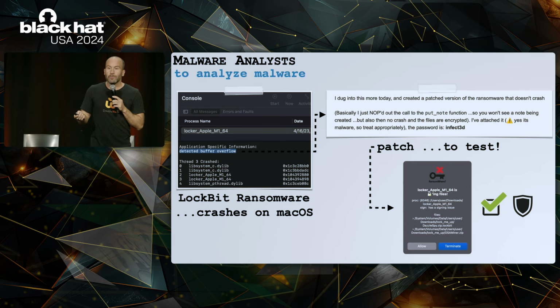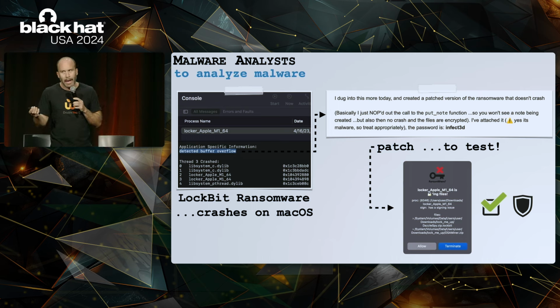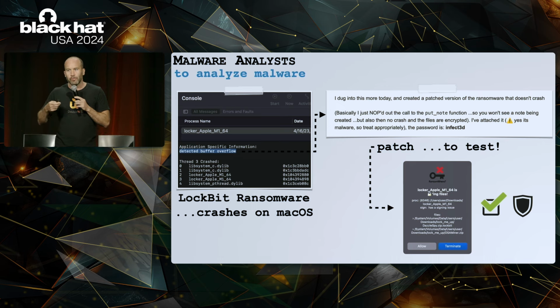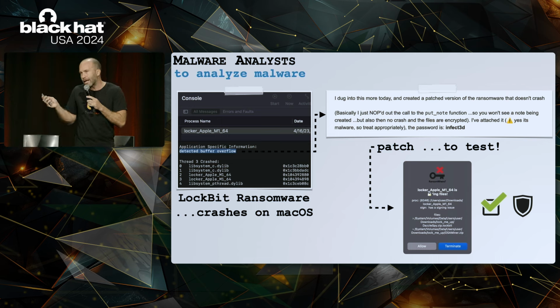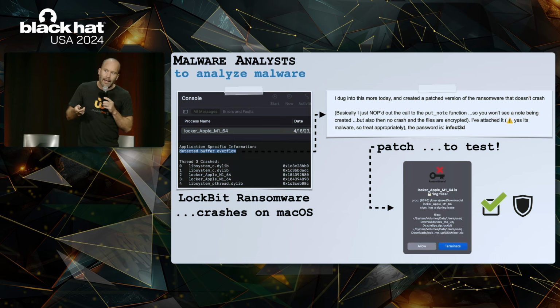So the LockBit ransomware gang recently had a new macOS variant, ransomware targeting macOS. Unfortunately, it had a bug, which means when it ran, it would crash pretty early on before it actually had caused any damage. I mean, this is good for Mac users. The impact of this was really not that significant. But for malware analysts, this was problematic.